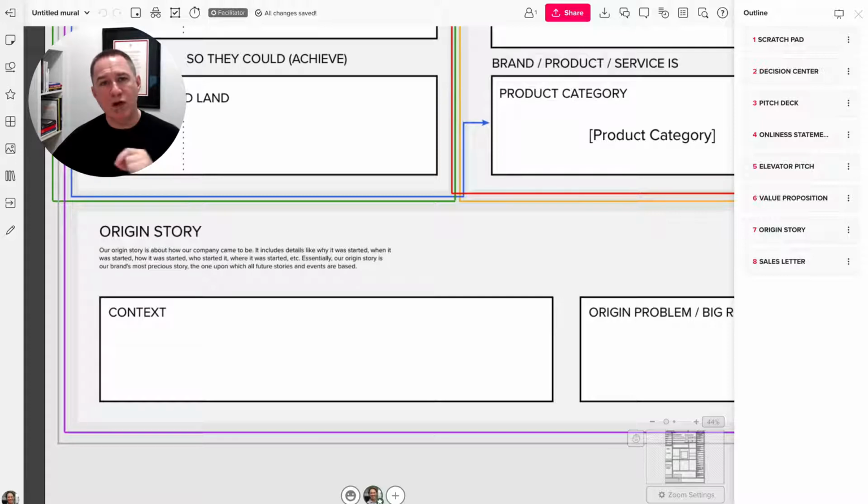Okay, so of those 4 elements, who? Jennifer, a 35-year-old single mother. When? In 2015. Where? In downtown Berkeley. And what? Started her own school lunch program. Okay? It's just a simple assembly of facts based on the origin of your brand.